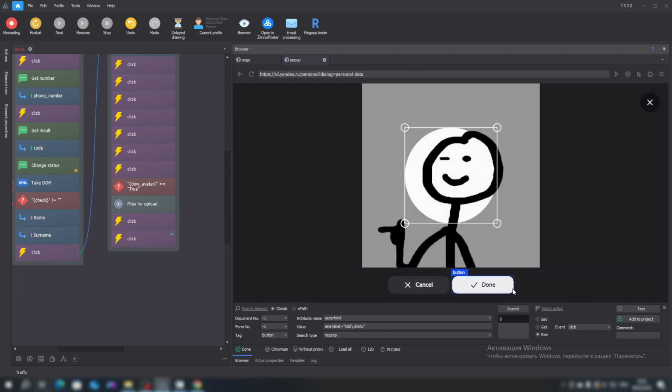Next, you need to click the Done button. Author HTML. And we'll select the Apply DOM button. Click. That's it. The avatar is uploaded.